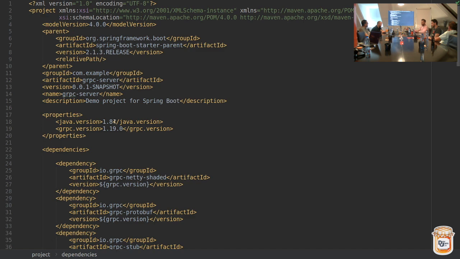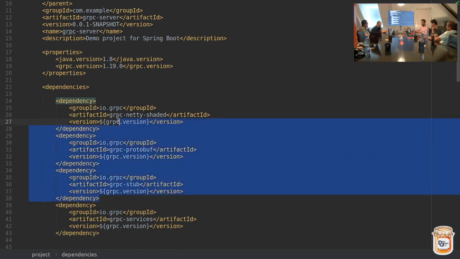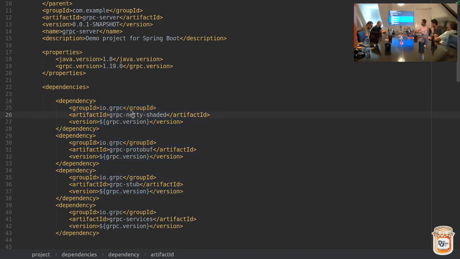In here it's just a Spring Java 1.8 project. In my local it should be Java 11. I think it's no problem for gRPC. There are three dependencies. One is for the gRPC server, which should be included on the server code. This is the glue.